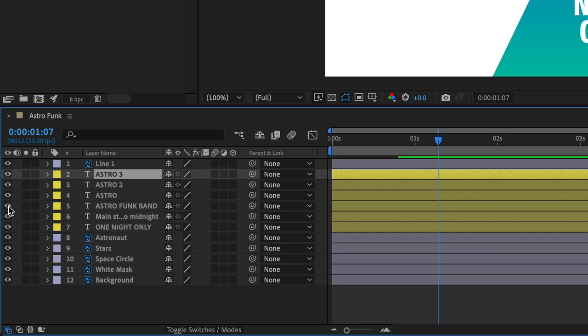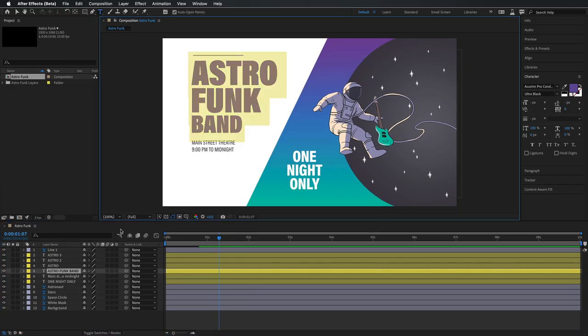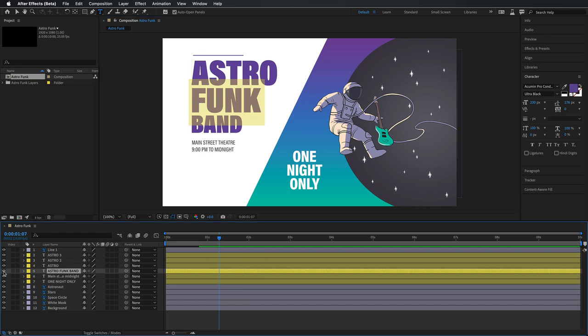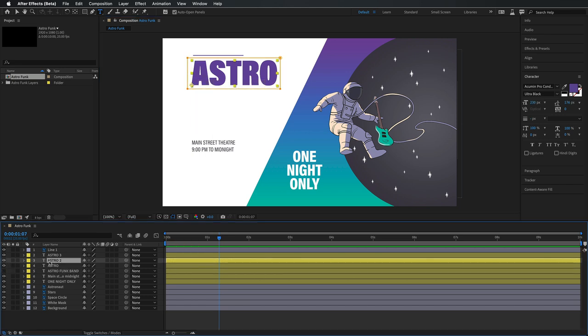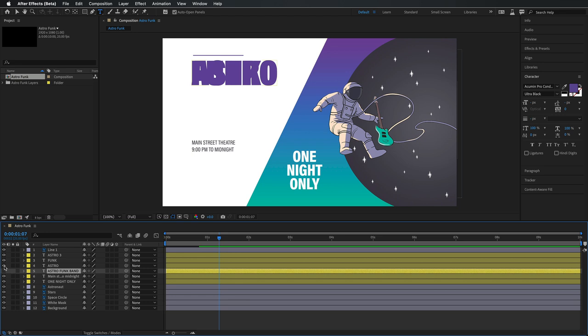Now I'll switch on the original text, select it, and double click on it, just so I can select the second word, funk. You can of course just type it if you like, but I'm just going to copy it to memory, switch it back off, go back to the second duplicate, in our case layer number 3, double click to highlight the word, and then press Command or Control V to paste it. And then let's repeat the same thing again.